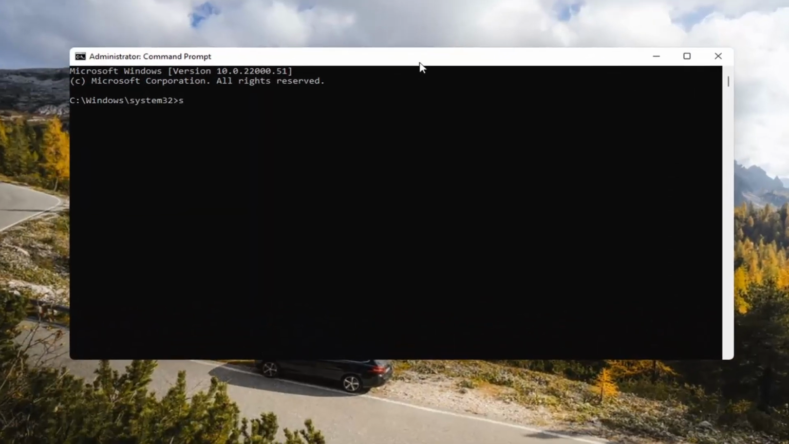And now you want to type in SFC space /scannow. Scannow should all be one word attached to that slash out front. Hit enter on your keyboard to begin the system scan. This will take some time to run, so please be patient.